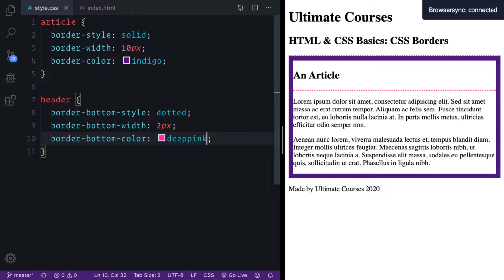This adds a dotted pink border to the bottom of the headers in our HTML. This may seem quite long-winded, especially if you have different borders on different sides of your element. It's a lot of CSS to write.